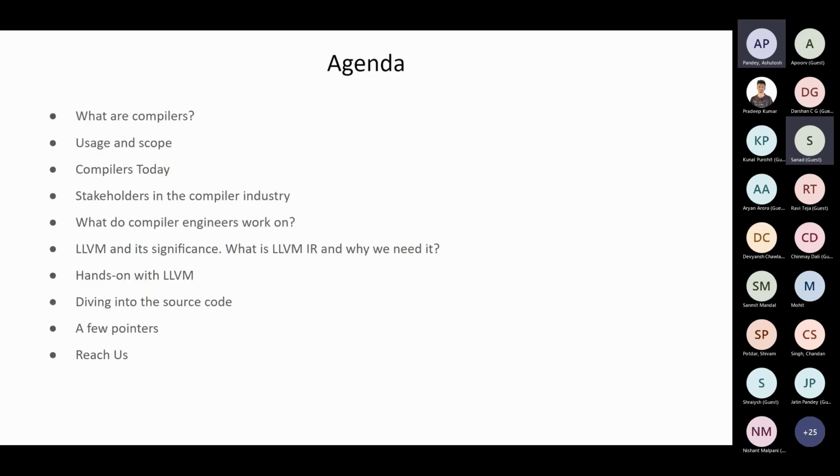So let's get started. Our agenda today is firstly a gentle overview of the field. We wanted to do this because we could have just started with LLVM, but we felt that it's important for all of the beginners here to know why this is important, why compilers are worked upon, where they are used, who works on them, and then Shreyas will give you an introduction to LLVM, a short hands-on.